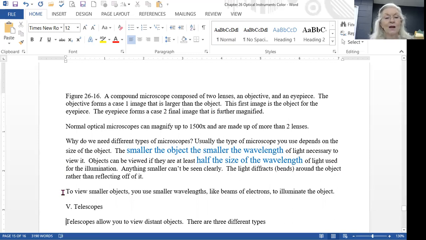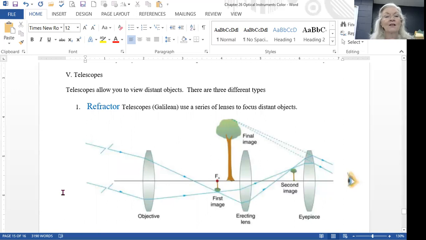Let's talk briefly about telescopes. There are 3 kinds we're going to mention: refractor, reflector, and radio. So a refractor telescope, sometimes called a Galilean, uses a series of lenses to help you look at a distant object. So if you're looking at a distant object, the light comes in from the distance, gives you a first image, a second image, and then a final image.